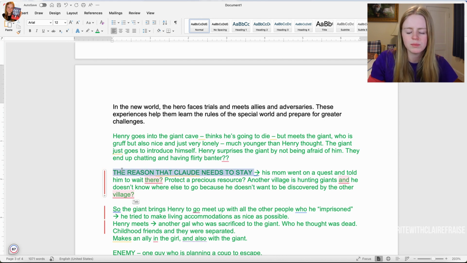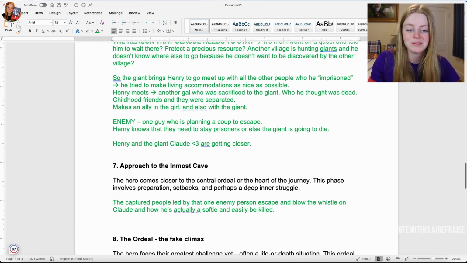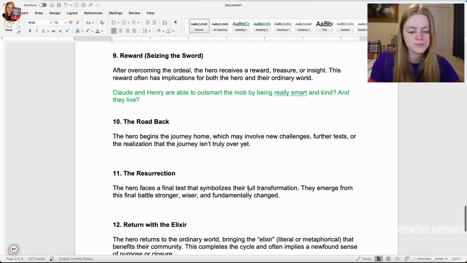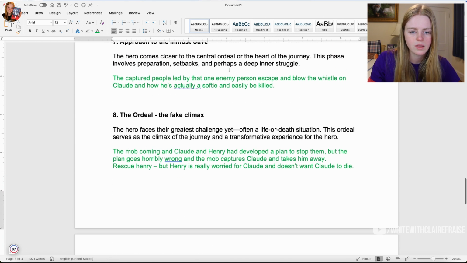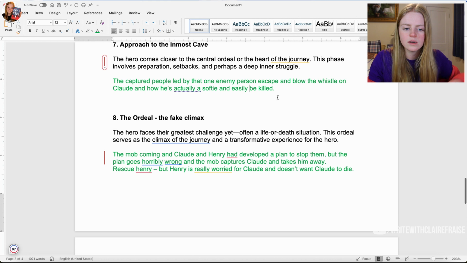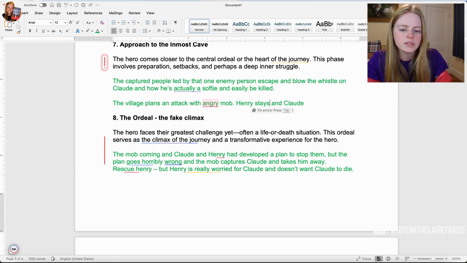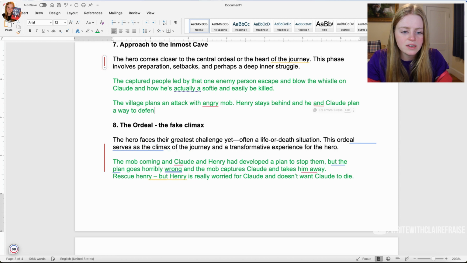This plot holds a little bit more of a question mark, but maybe if we were drafting the book and as we get more into the outline, we'd be able to discover a more compelling reason why he has to stay. But that's a question we would have to answer. So, yeah, so they blow the whistle on Claude and he's easy to be killed. The village stages an attack, or plans an attack, or I don't know, Henry stays behind and he and Claude plan a way to defend.